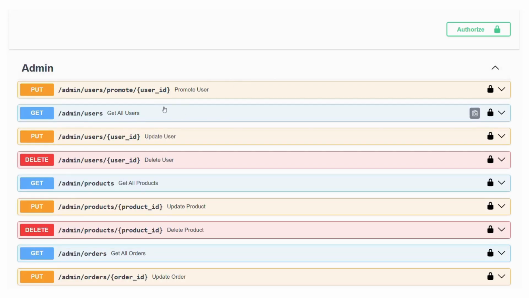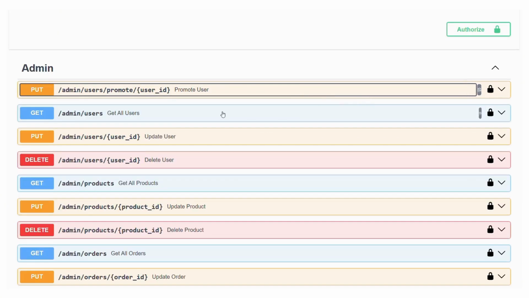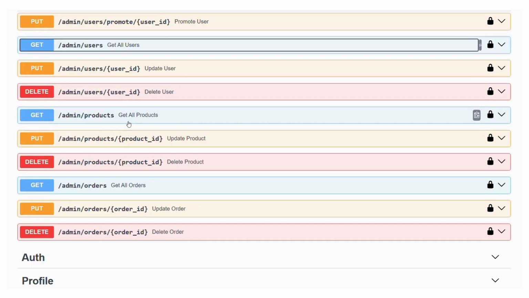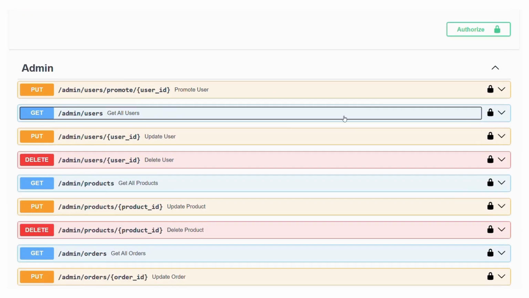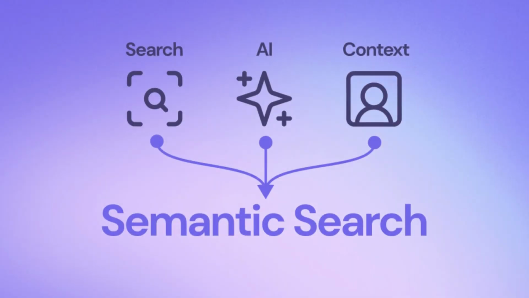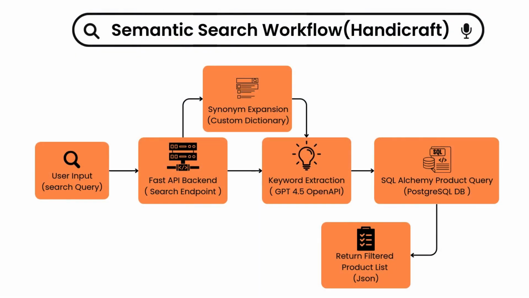Now, admin panel management. We have an individual admin panel management system from where an admin can access every kind of information of the users and of the artisans from this API.